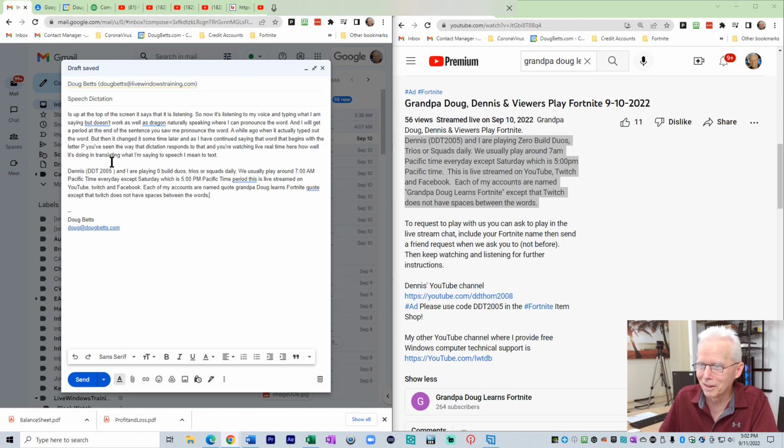Now let's see how well that did. Oh, wow. It's got the parentheses, DDT 2005. It put a space between those. That's certainly understandable, easy enough to fix. It put a space before that closing parenthesis. And I are playing zero. Okay, it took the word zero and actually converted it to a number, and I had the word zero capitalized in my description.